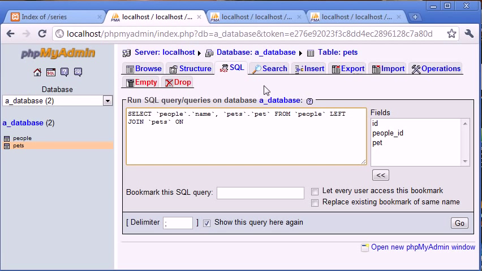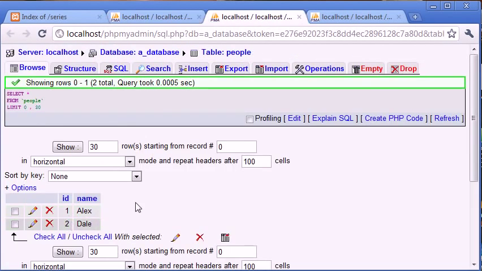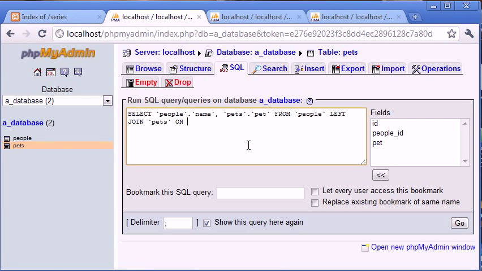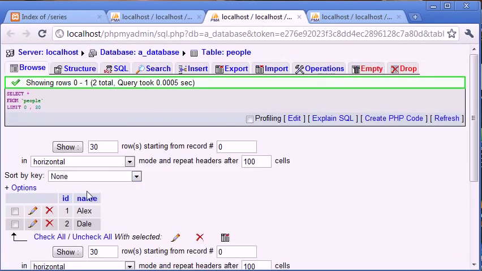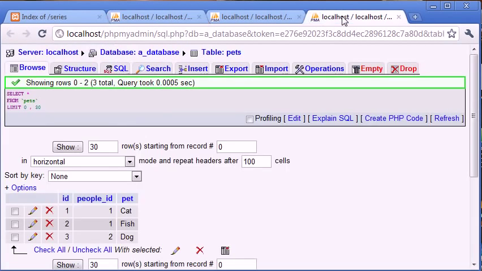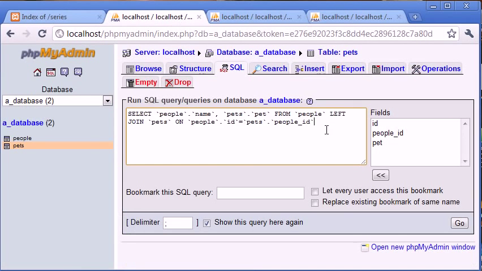So the condition is that the ID here, ID 1 or 2, matches people ID. So we can come back and say on people dot ID is equal to pets dot people ID. So we're saying on the condition that people.id, which is here, is equal to pets people ID, so inside the pets table, people ID. Let's go ahead and copy this to the clipboard, and we'll click go.